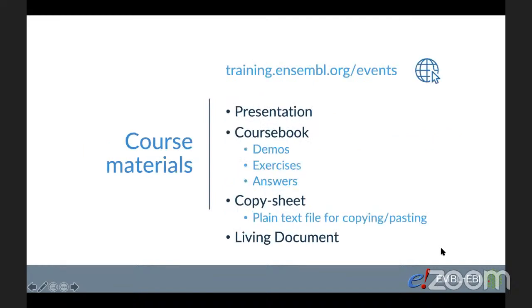You can find the course materials at training.ensembl.org/event. I'm going to show you that website in a second. You'll find there a copy of this presentation, but also your course book, which contains the demonstration walkthroughs with screenshots and descriptions. You'll find your exercises and the answers. There's also a copy sheet, which is pretty much just a plain text file with some input for your BioMart exercises. Don't worry about that for now. You're going to need that on your final day. There's basically a bunch of gene IDs and input for your BioMart exercises so that you don't have to type anything in. You just copy and paste.